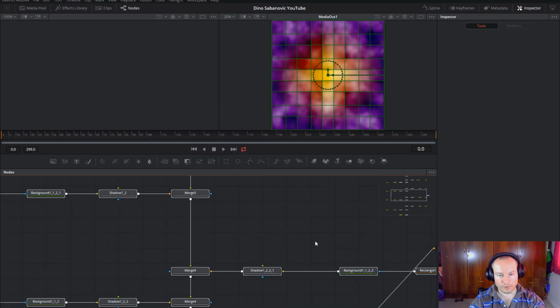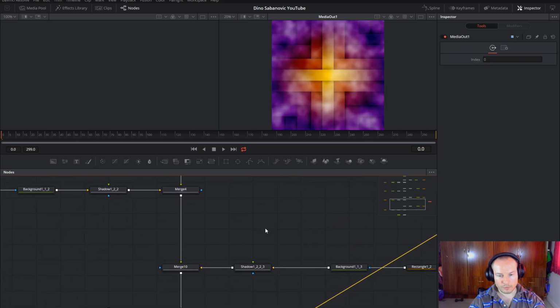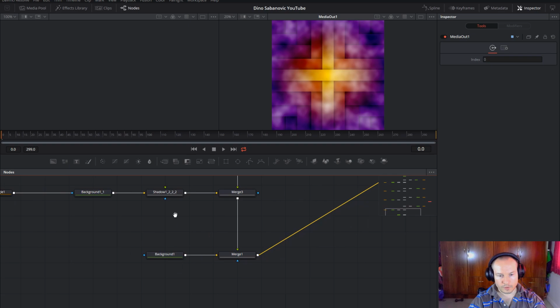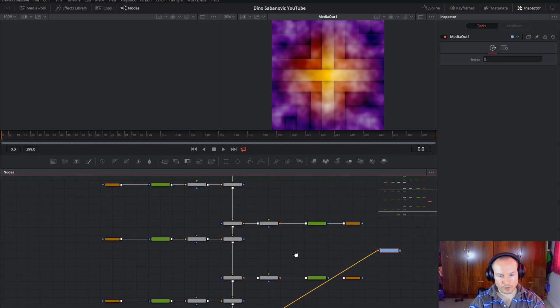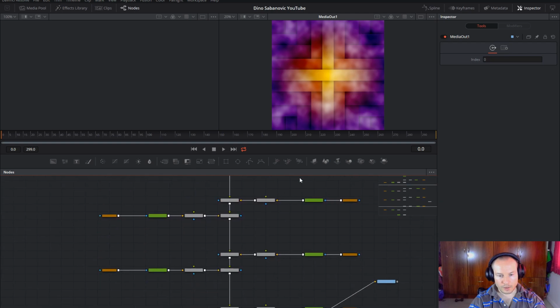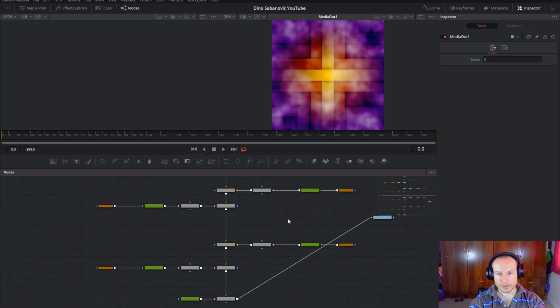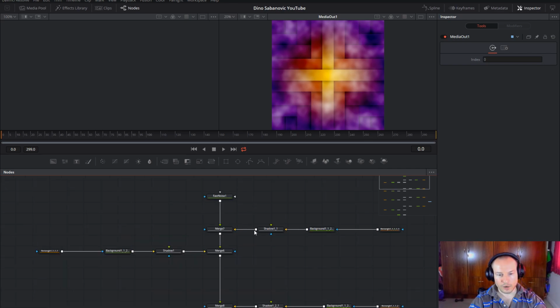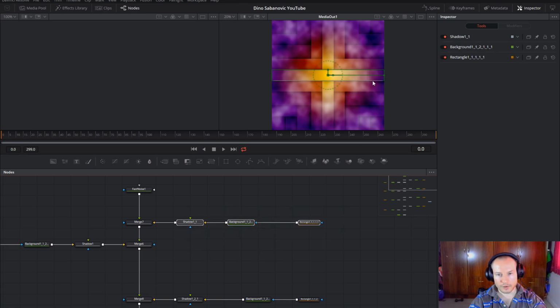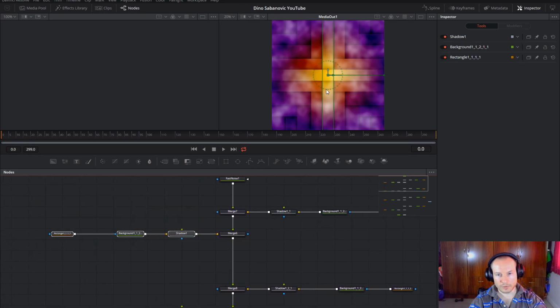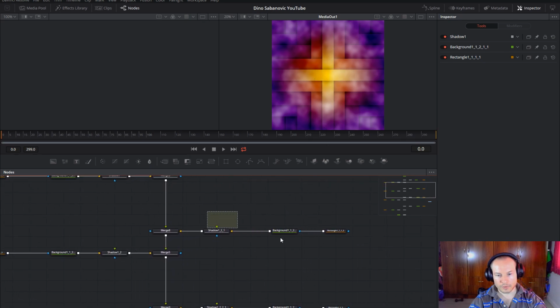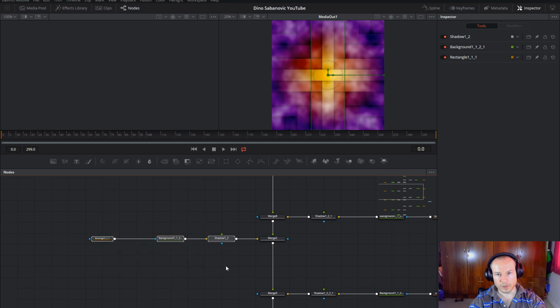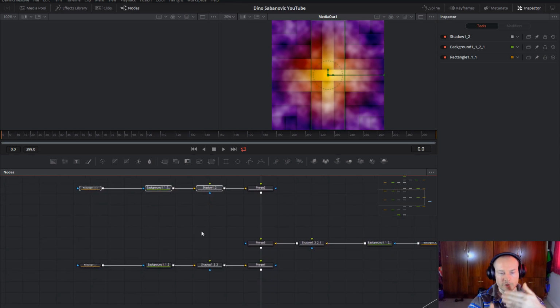Now ungroup, and let me show you what's going on here. I made these lines so they stack on top of each other. As you can see here, this line is on top of this one, and this line is on top of this one, and so on and so on.